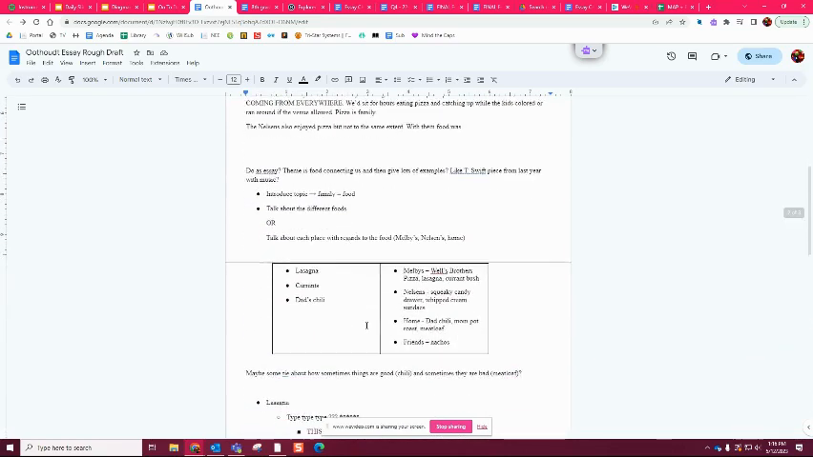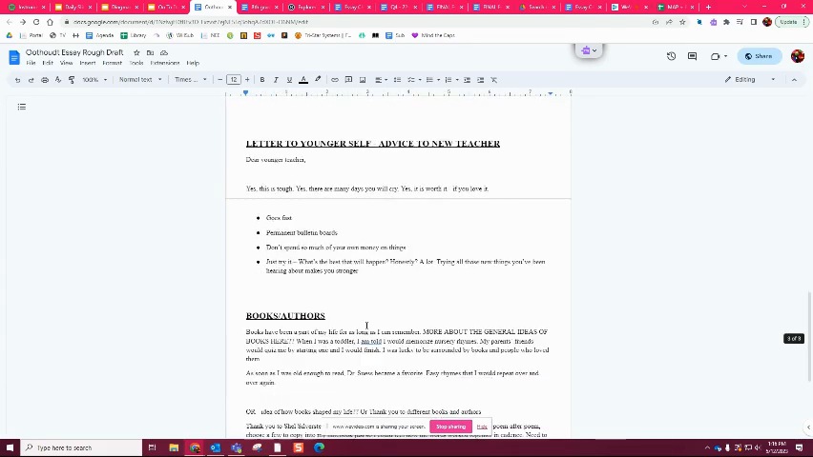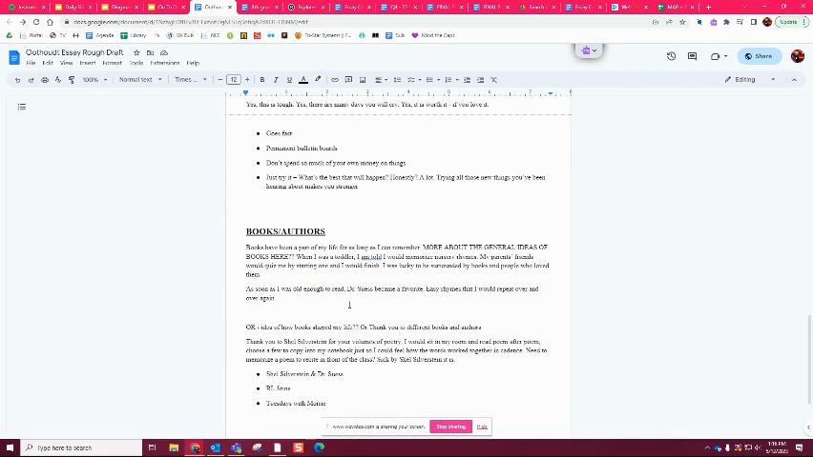Or we go down to this one, more so the books and authors one. We're not just jumping into books that she likes. We're talking about books in general and having that overall arching idea. And then when you get into your actual essay, you get specifics. And at the end, you would have that conclusion that ties back to how books can be a big part of your life.